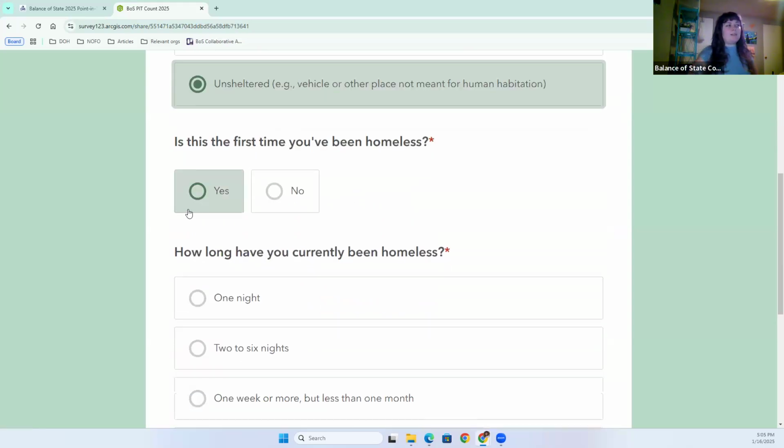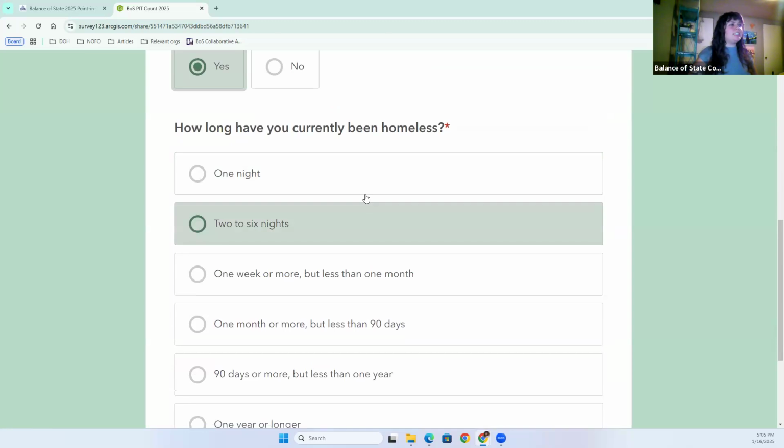It asks a few questions about length of time homeless. Is this their first time?